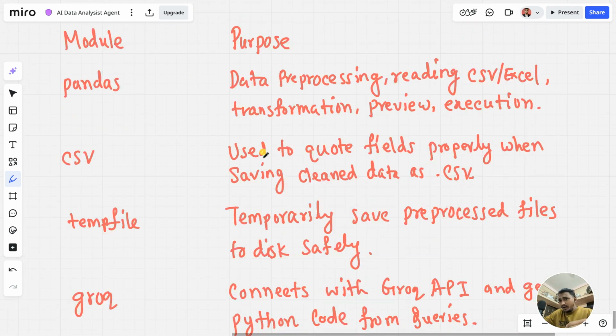The module that you're going to use first is called Pandas. It's essential for data manipulation, data visualization, as well as data processing. So data processing, reading CSV or Excel files, data transformations, preview, and the executions. For that, we use the Pandas library, which is very important.